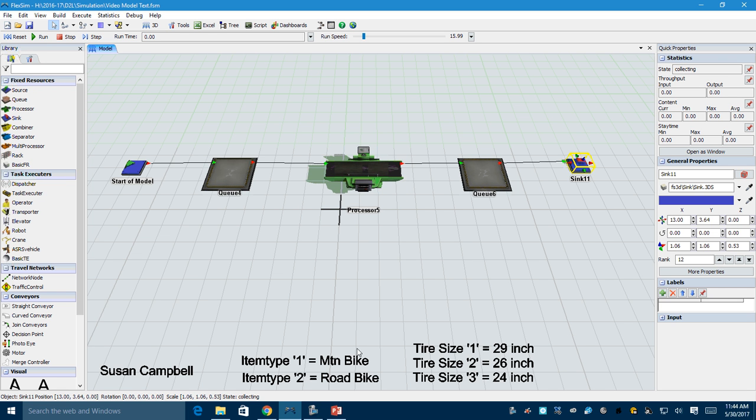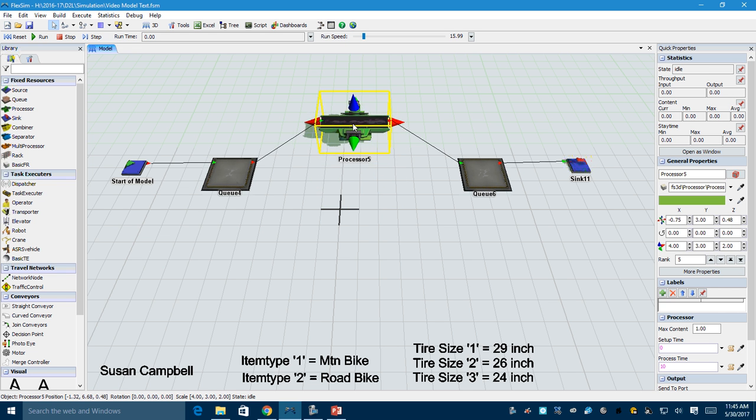So let's take a look at what happens when we want to take two different products into two different spaces. Let's say we're going to take our mountain bikes to a certain processor to add shocks, but our road bikes don't have shocks, so the frame is adjusted differently. So how would we create that? We're going to have to add a second processor.